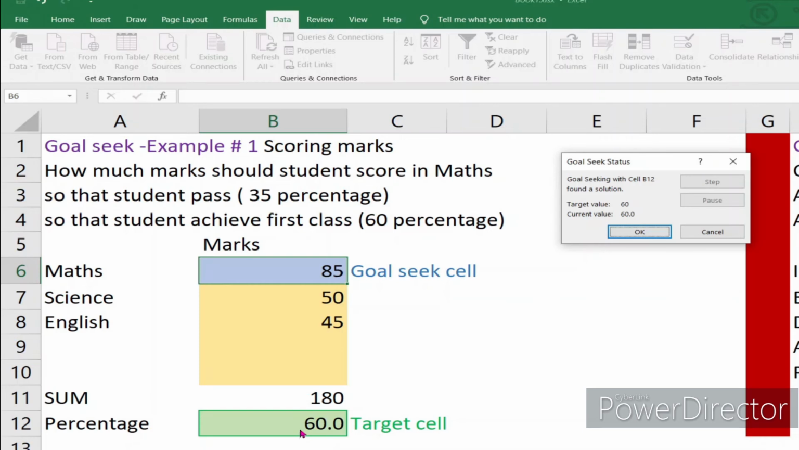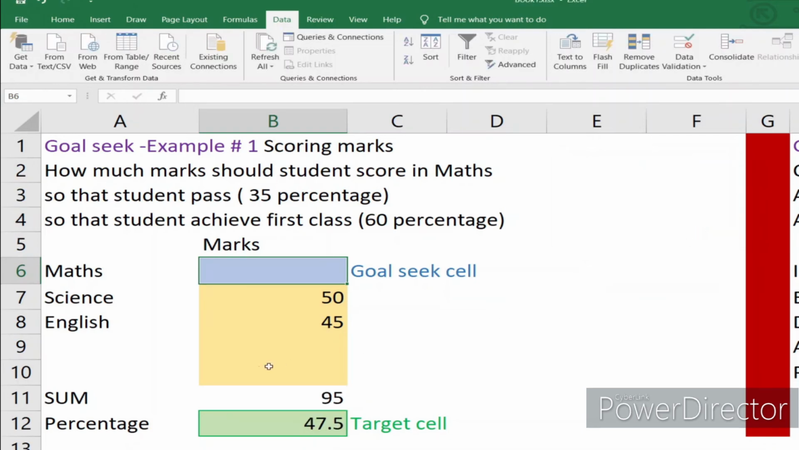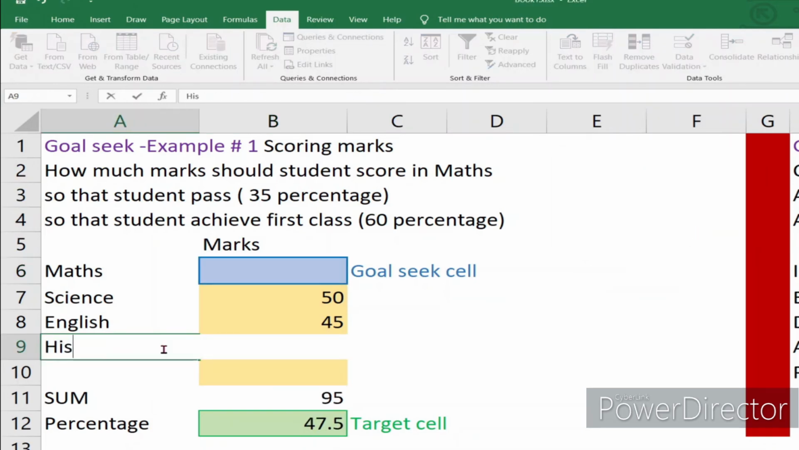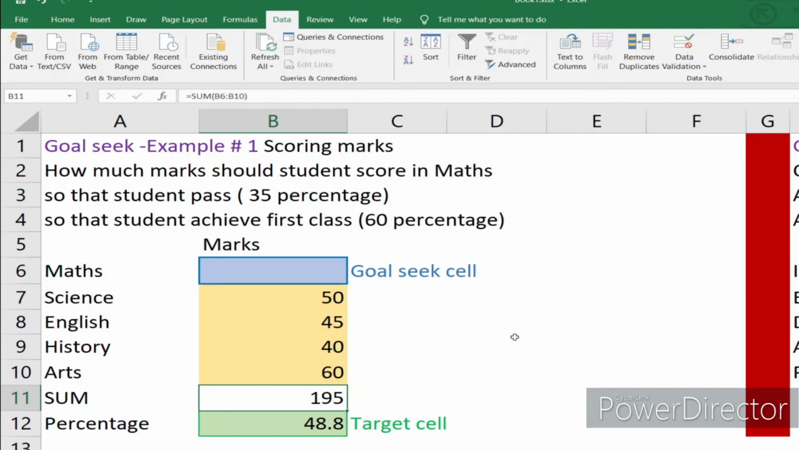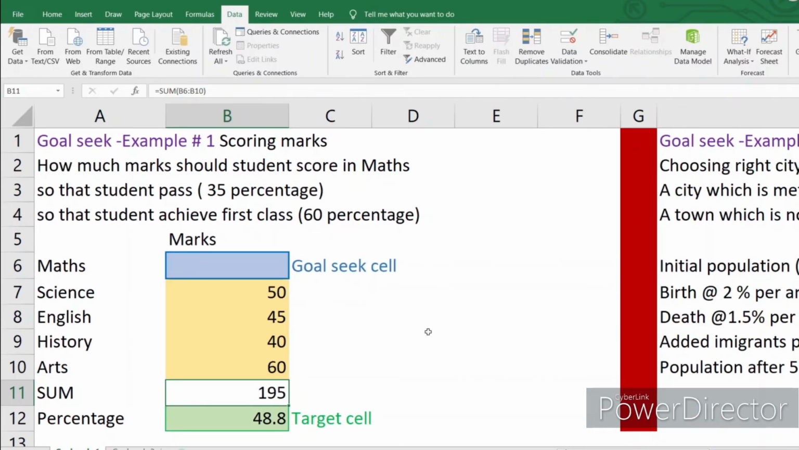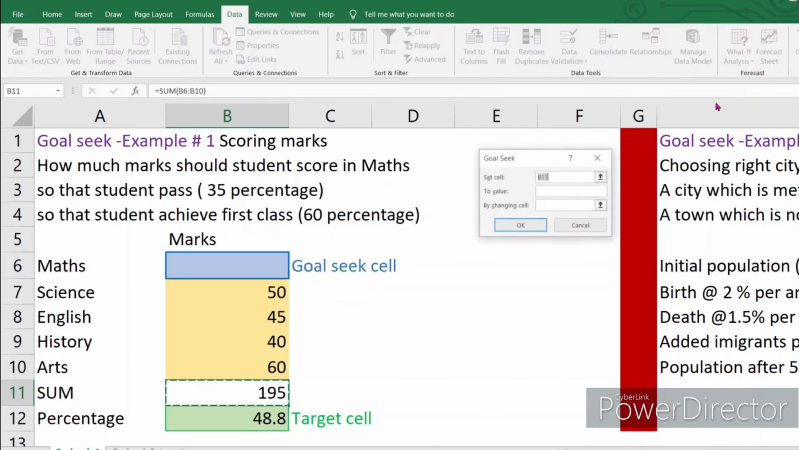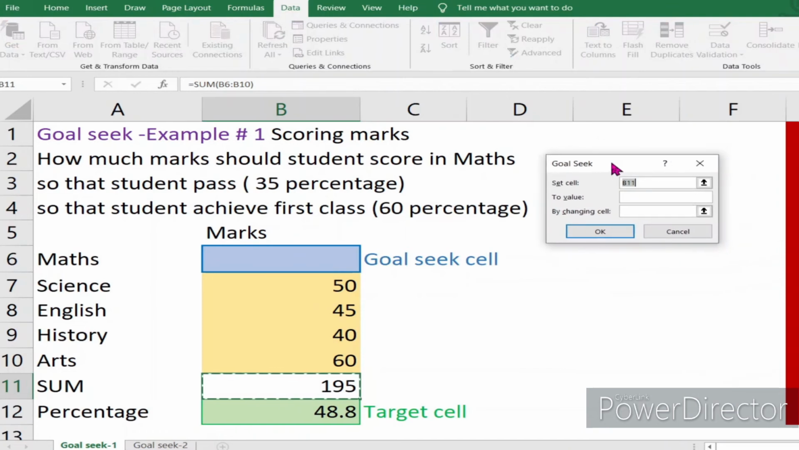Let us make it a little complex by adding a couple more subjects into this. Say I say history and arts. So the student scores say 40 marks in history and 60 marks in arts. So now we are getting the sum and percentage. So for the 4 subjects under consideration right now, the percentage is 48.8. So if we want to check now the same conditions, how much should the student score in mathematics to achieve 35% mark? Let us see how it can be done.